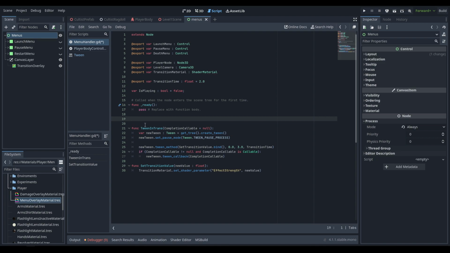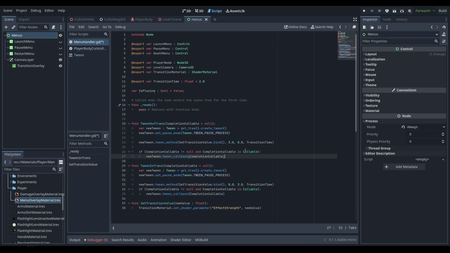Now, in addition to this tween in transition, we do need a tween out transition. That's going to be fading from black back to clear, back to play mode. And we're just going to be doing the exact same function as down here. The only difference being instead of 0 to 3, we're going to be using 3 to 0.